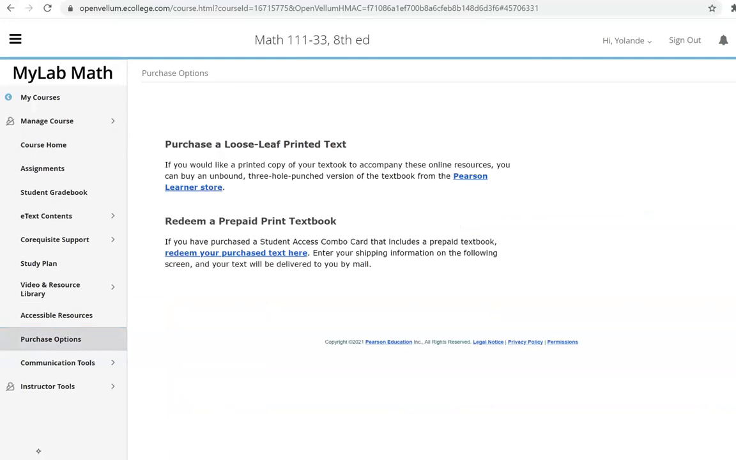There are two ways to acquire a paper text. One is to buy a coupon at the bookstore. It says redeem a prepaid print textbook. Now most bookstores, if they sell any access to print, they will sell you a paper coupon, and that coupon is very expensive. It usually comes packaged with a MyLab code, and that MyLab Plus coupon is usually about $200.